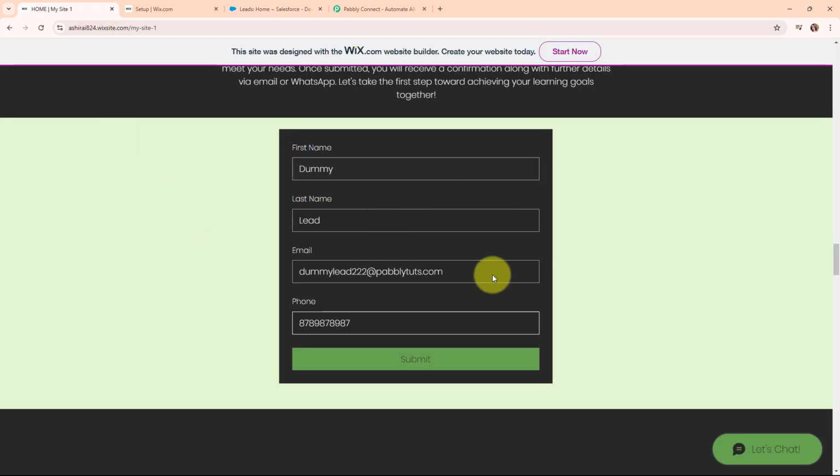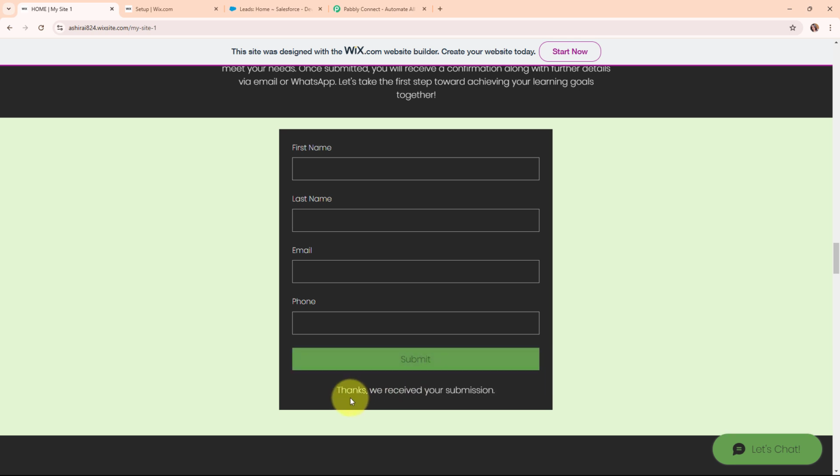So here we are going to make a form submission, and here you can see some pre-filled data over here with the first name, last name, email and the phone number. So now here I'm going to click on this submit over here. And here you can see it says, thanks, we received your submission. That means we have successfully made a form submission over here.